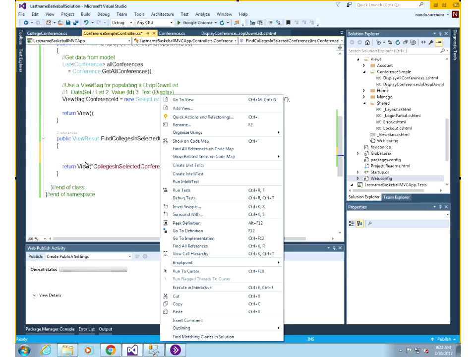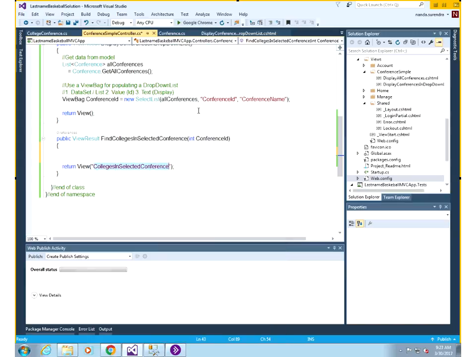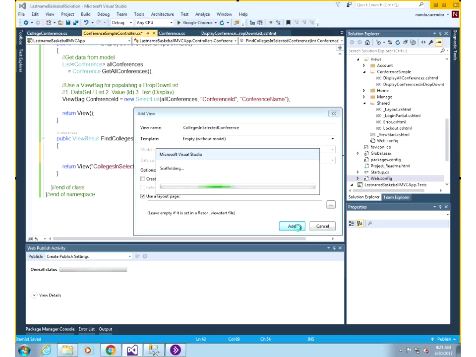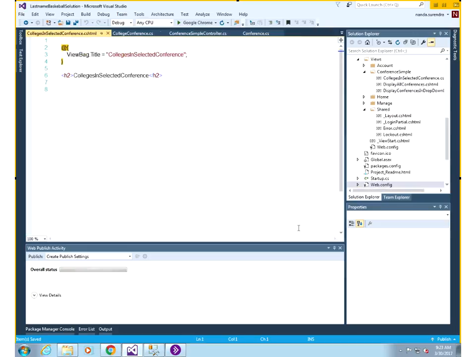You have an error too? Well, I just stopped it there. The thing is, when I'm debugging, I can stop it whenever I want to. So I just stopped it, and for colleges and selected conference, I'm going to create it as an empty view. Okay.